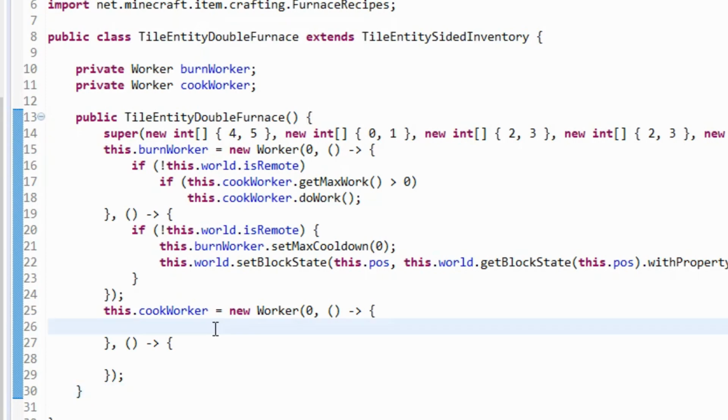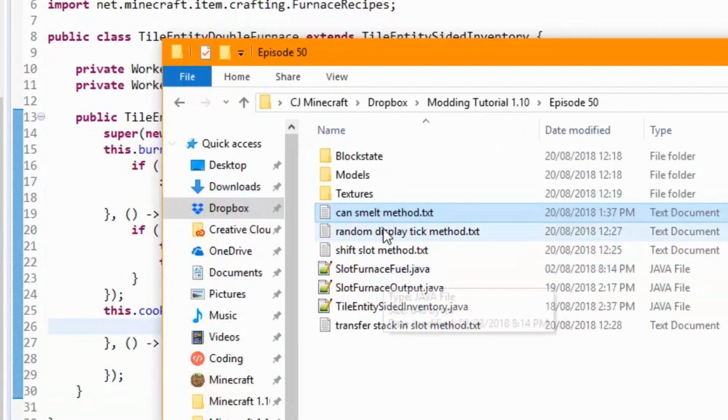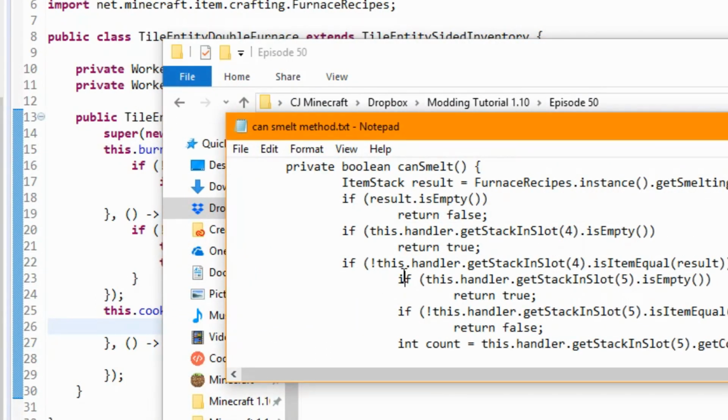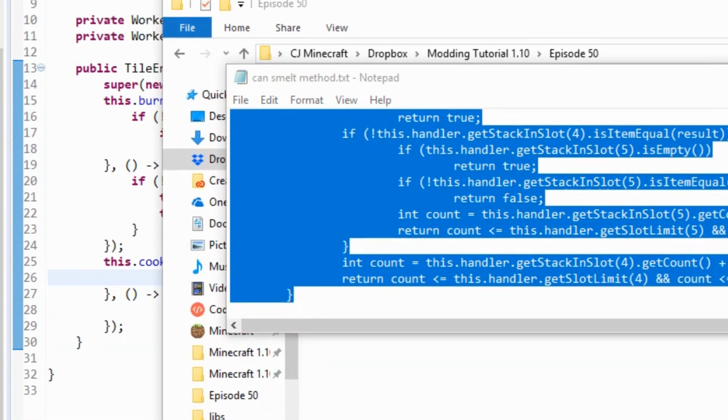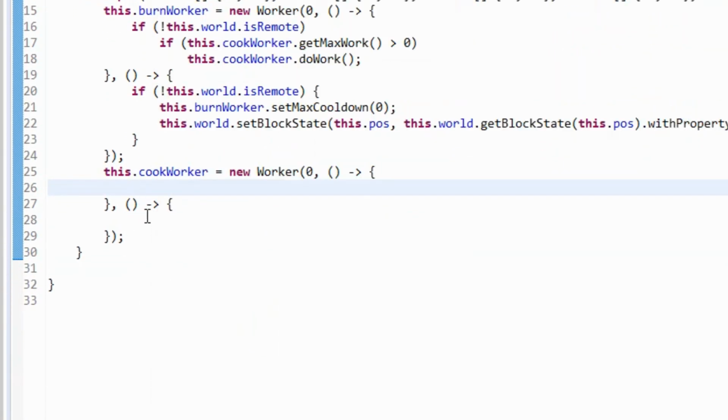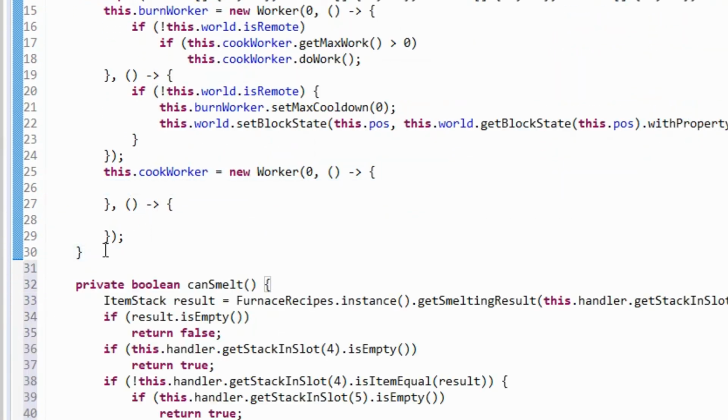So what we're going to do in the cook worker is say, if we can't smelt anymore, so suddenly the item's been taken out or something, we're going to make the cook worker reverse itself and start counting down. That was actually something I've added to the worker class, that feature, so you can see that in the GitHub change. So we first need to add the canSmelt method, which is here. Going to copy and paste this and just close it. And simply on the bottom we're going to add canSmelt.